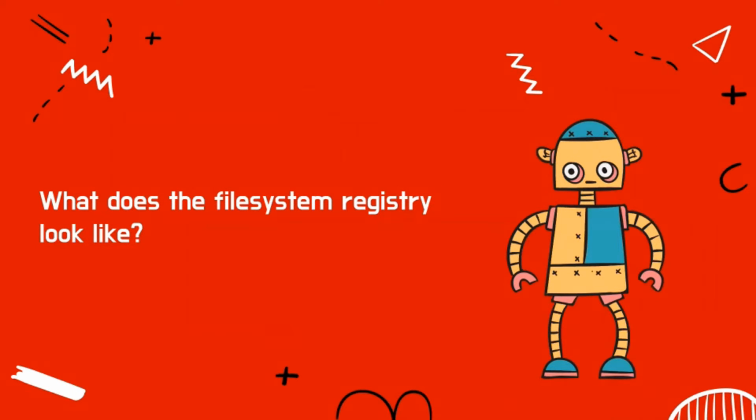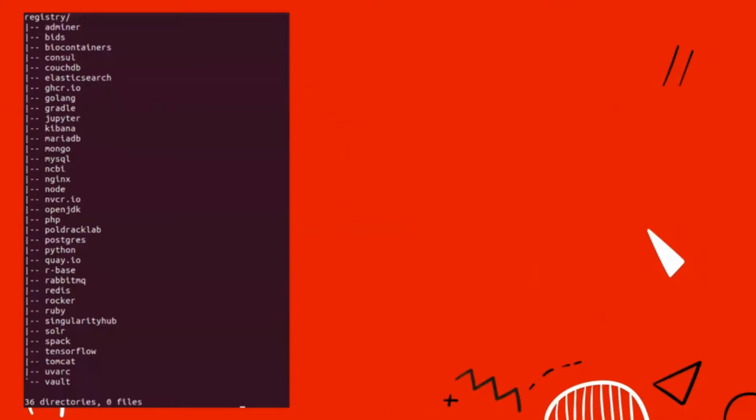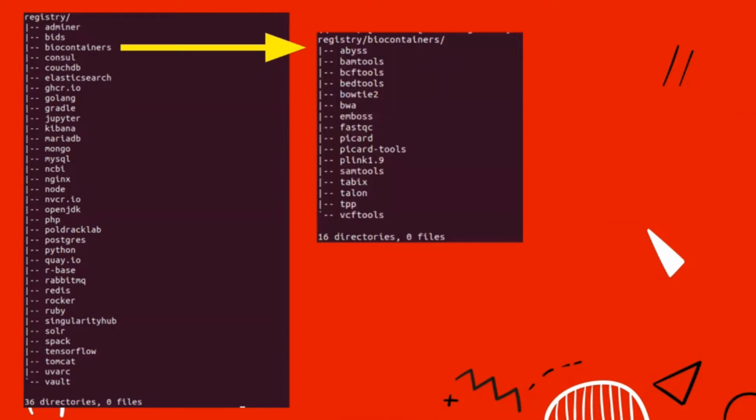Okay, so what does this filesystem registry actually look like? Well, it is in fact a filesystem registry. Here you're looking at a registry directory, which is in the root of the repository, which is why we recommend installing by cloning the repository. And here you're going to see a bunch of Docker container namespaces. For example, if we zoom into one of these folders for biocontainers, we now see repositories that are under biocontainers on Docker Hub.